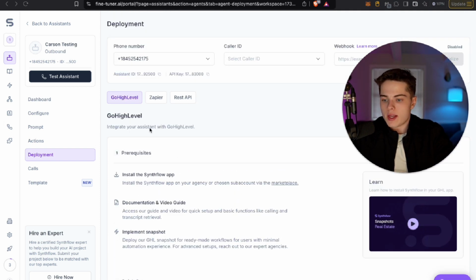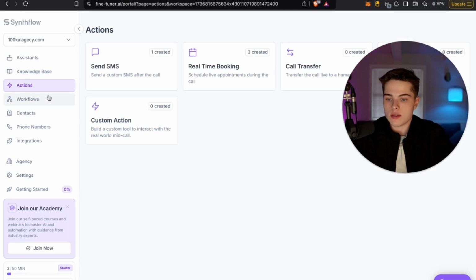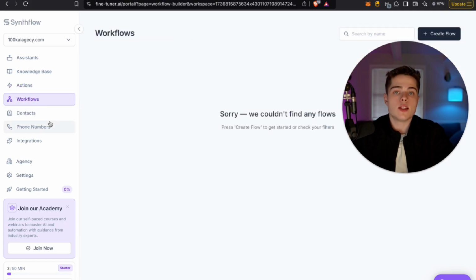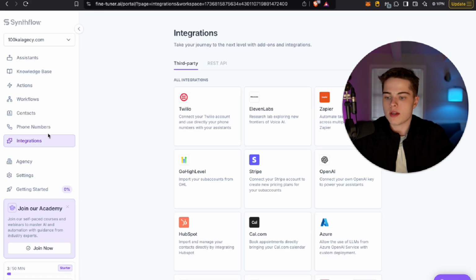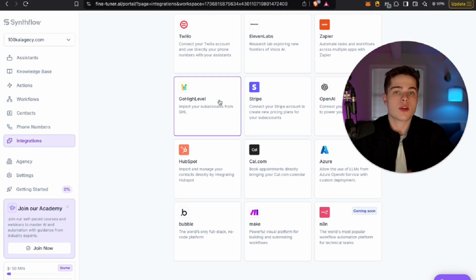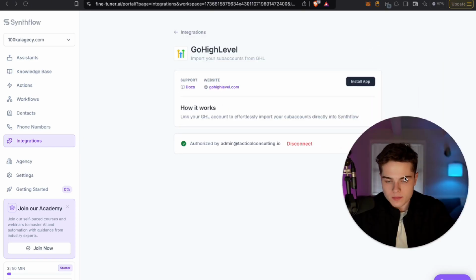So what we're going to do over here is go over to, by the way, there's tons of features in Synthflow. You can have actions, send SMS stuff, workflows, it's really, really packed in here. If you want to explore it, you can. I'm just going to talk about the basics of what you need to know with calling and setting up your fulfillment. So we're going to click on GoHighLevel right here.